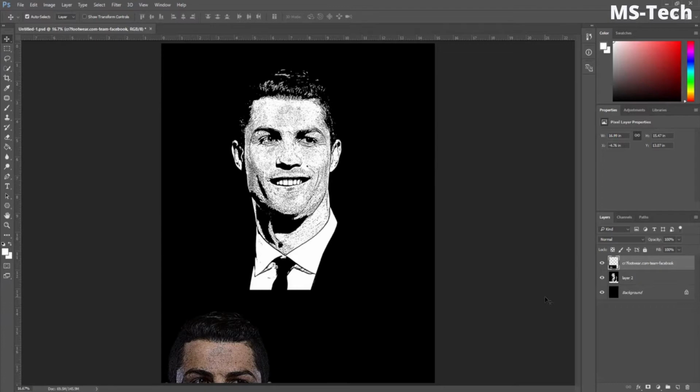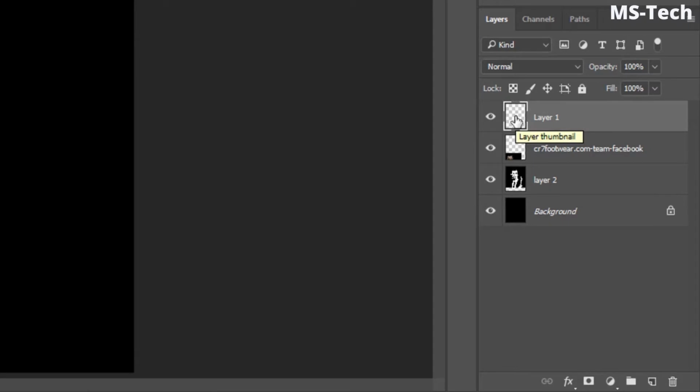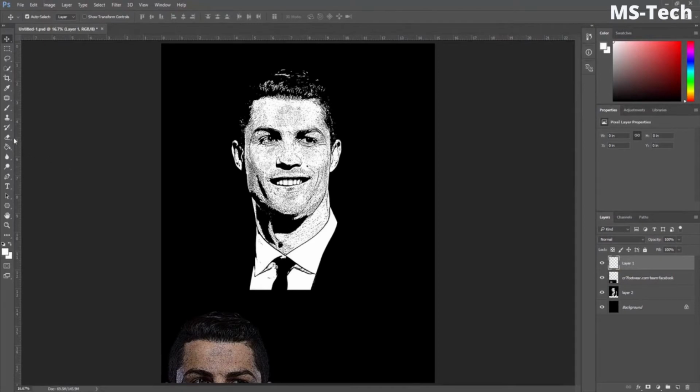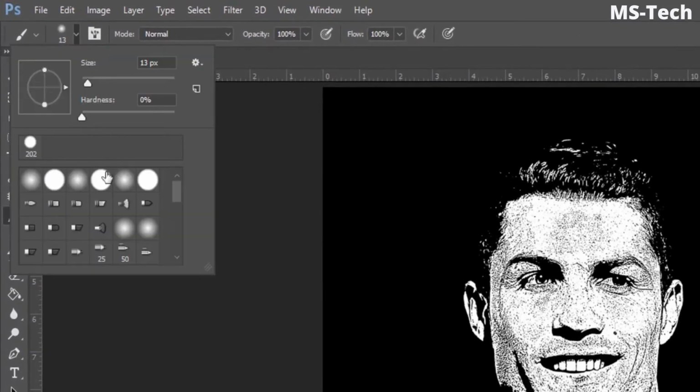And now I create a new layer. To create a new layer, from the layer panel, click on this new layer icon. This will be the layer on which we will paint the color. From the left toolbar, click on this brush, and from the upper toolbar, click on this arrow icon and choose this hard brush. And I set this brush size to 100 pixels.